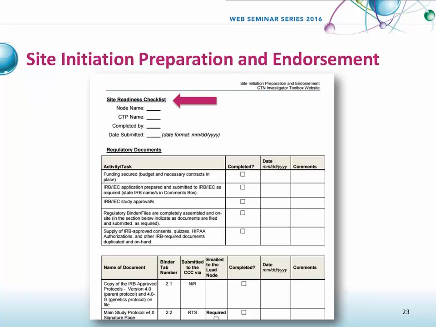So the first document here is an example of the first page of the site readiness checklist. You can see that it's very specific, that it shows for every specific activity and task whether or not it has been completed, the date of completion, any comments that the site has. In the regulatory documents, we've provided the binder tab number where it should be placed in the site regulatory binder, whether it needs to be submitted to the clinical coordinating center, whether it needs to be sent to the lead node, and again, comments and dates. So this is a very useful document for the site.